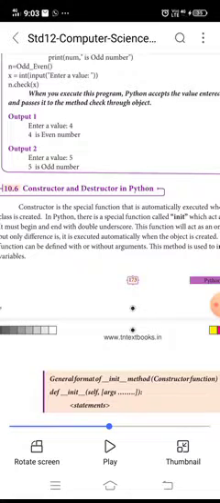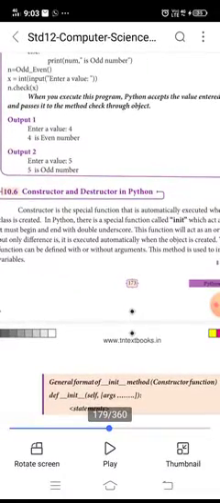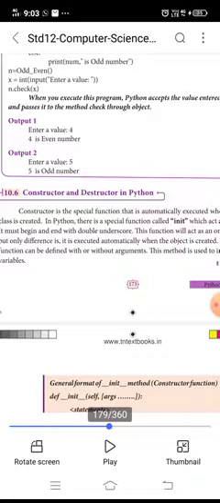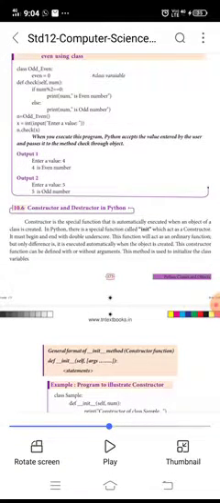Here the function will act as an ordinary function, but the only difference is that it is executed automatically when the object is created. After the object is created, the init function will execute automatically. This constructor function can be defined with or without arguments, and this method is used to initialize the class variables.